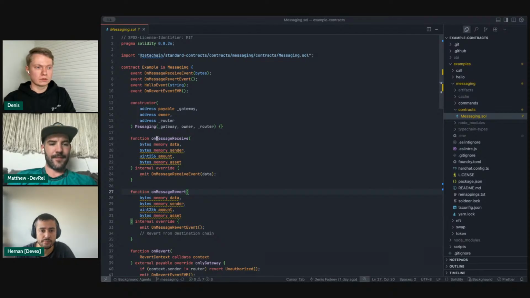So the same contract, in our case, messaging.sol, is deployed on Ethereum and any other chain. I mean, you can connect Polygon to BNB or Base to Ethereum to Avalanche. It's really up to you how many chains you want to support. And you can deploy the same contract on these chains. And whenever a message is received, the onMessageReceive handler will be called and logic will be executed.